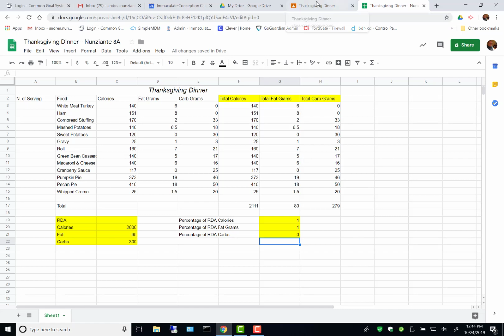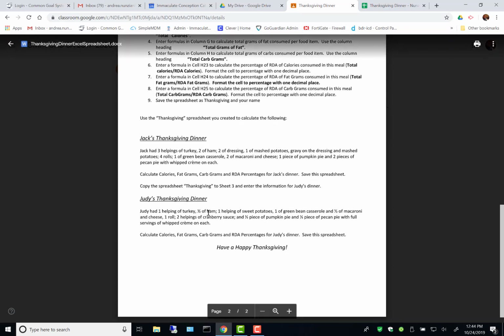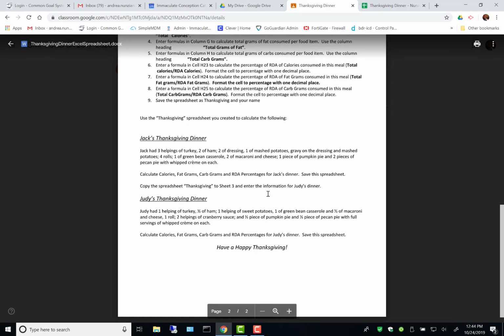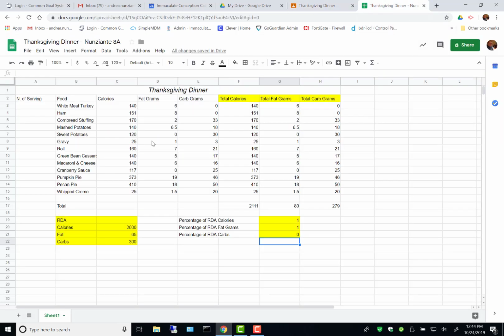The other 2 spreadsheets, based on the assignment, are the Jack and Judy Thanksgiving dinner. We want to find out how much they have consumed during their Thanksgiving dinner. So how do we do this? Well, we need to create another spreadsheet identical to this. The easy way to do this is clicking in the bottom. You see this little green down arrow? You're going to click on it and you're going to click duplicate.